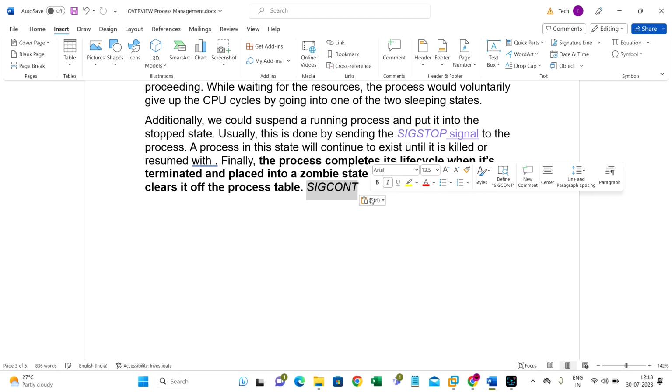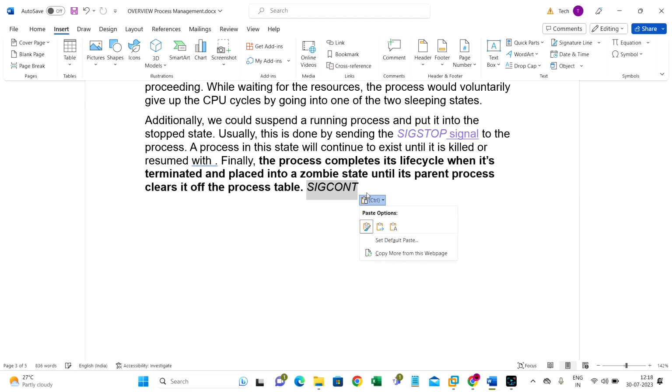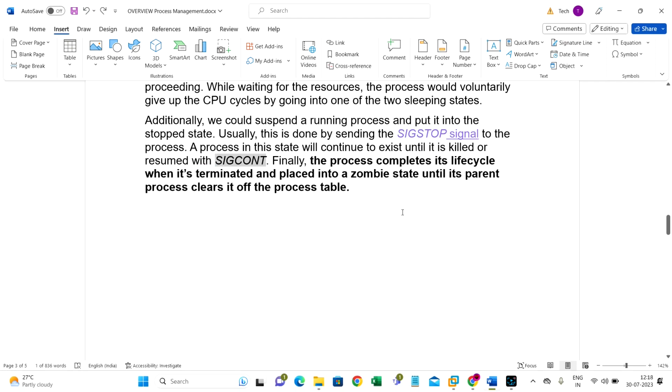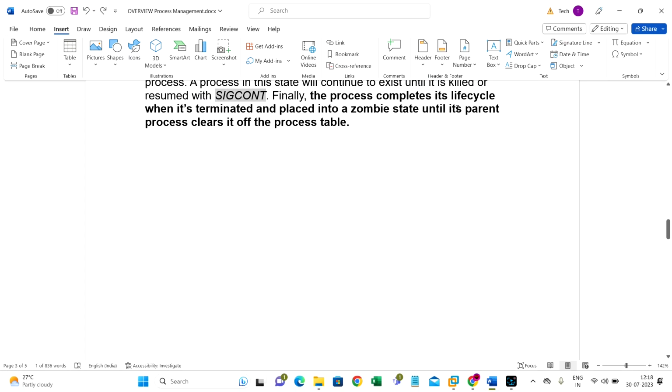So these are the technical terms. If you are not getting this point right now, then don't worry. We will discuss it in detail during the practical. The process completes its life cycle when it's terminated and placed into a zombie state until its parent process clears it from the process table.